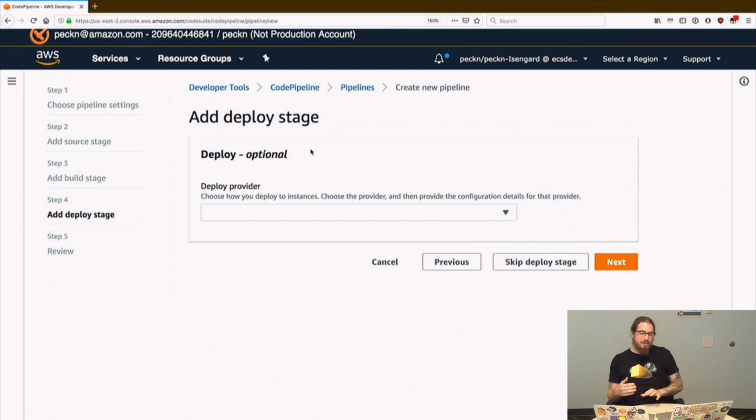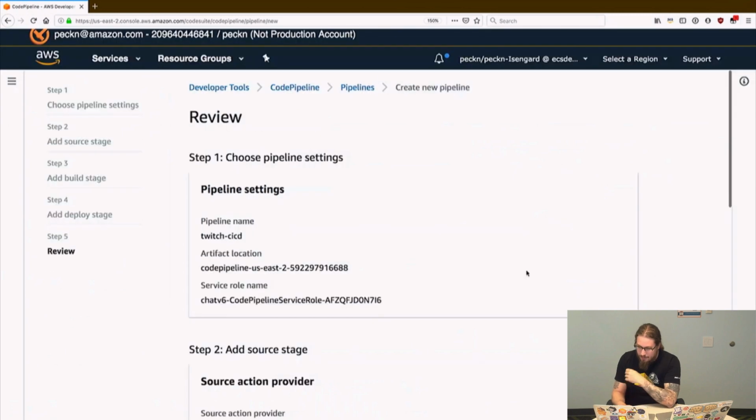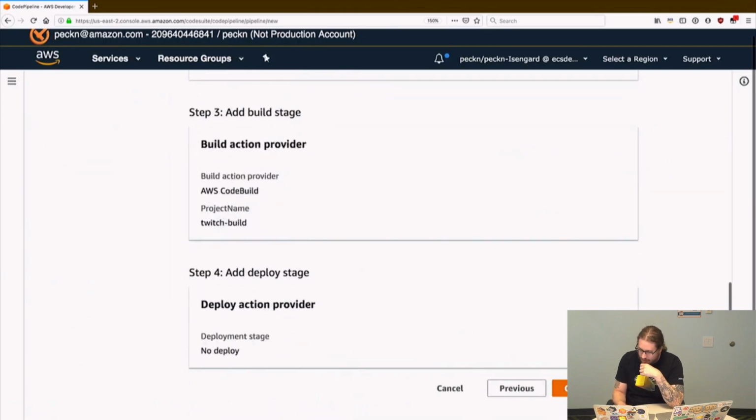Okay, so in this case, I'm also going to skip the deploy stage here in this pipeline because I'm going to be using Cloud Development Kit to actually do the deploy itself. So skip deployment stage. Just give me a little warning, but that's okay. And I'm going to create pipeline.